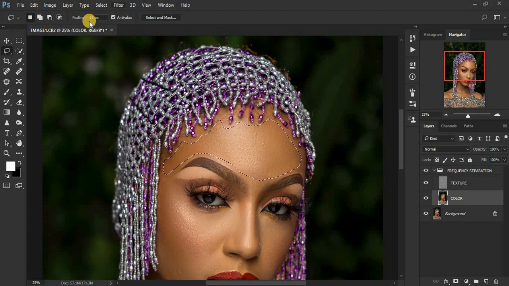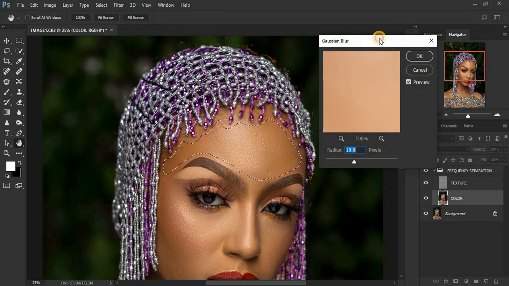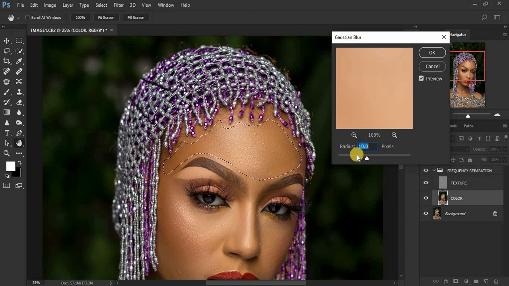So here is the trick. Make sure your feathering is at 19 pixels. We're using the lasso tool. Come to Filter, then come to Blur, then come to Gaussian Blur. Remember the value we put when we were doing our frequency separation. We used a radius of 10 pixels.